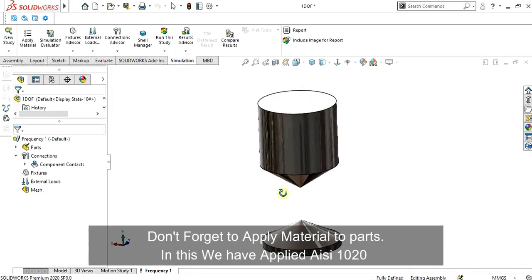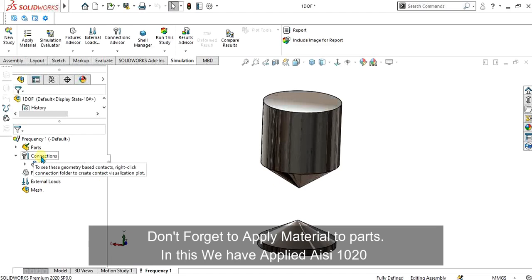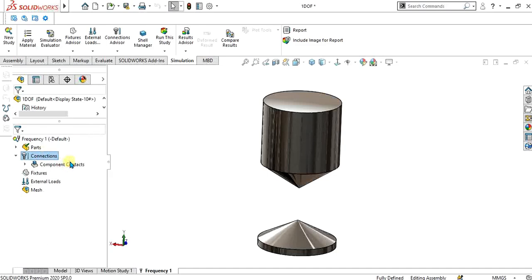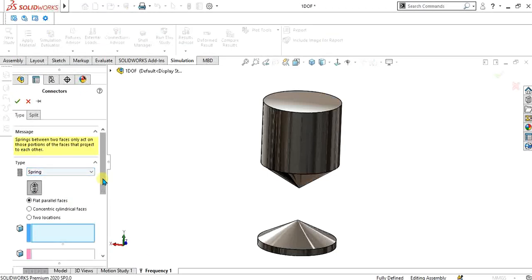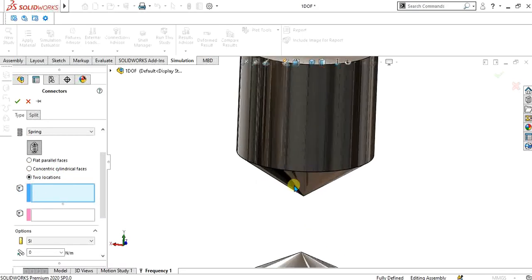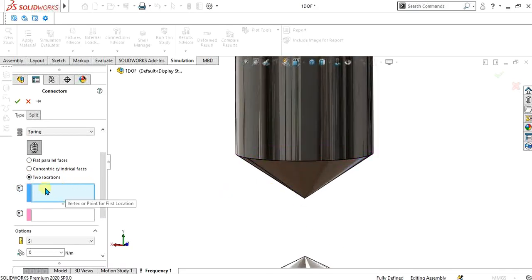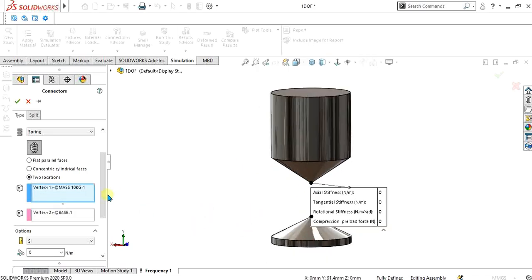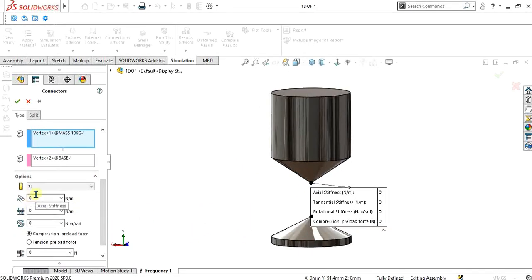So first of all, we are going to attach the spring using connections. Select the connection from here and select spring. After selecting spring, select two locations. So after selecting two locations, we have two vertices. Our first vertex is this one, and second vertex is this. So now we will give the value of stiffness, which is axial stiffness.